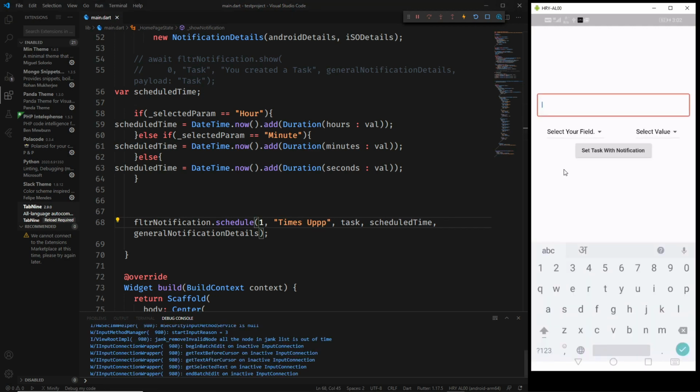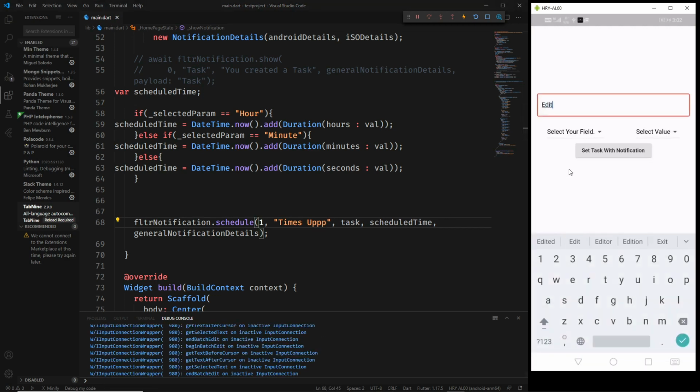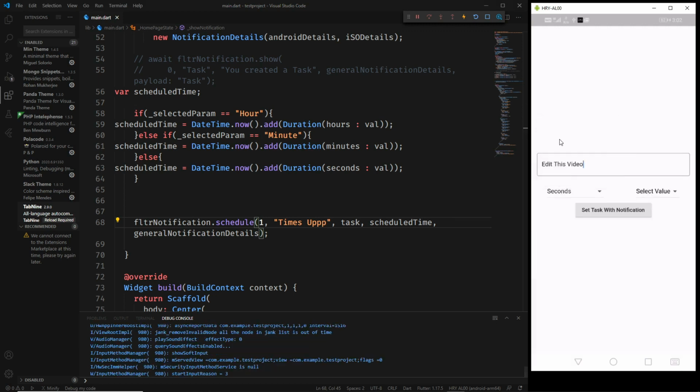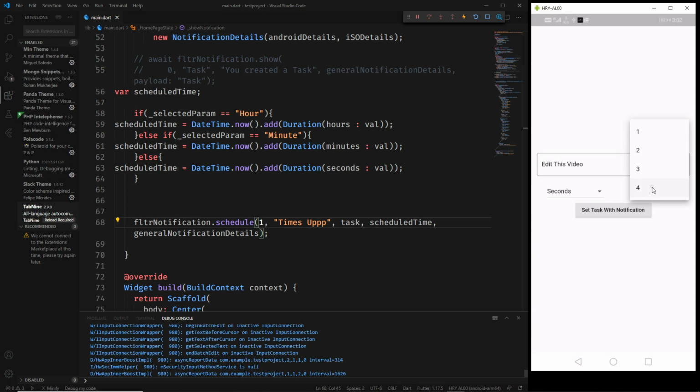Now let me add some task. I will say edit this video, and I want to complete it in 4 seconds. I know that's not possible, but let's see. I'll click on this. Now let's wait for 4 seconds. 2, 1, and done. We get this notification that says time's up, edit this video.